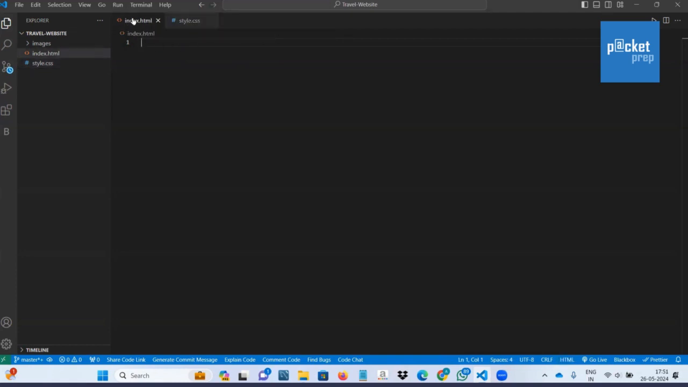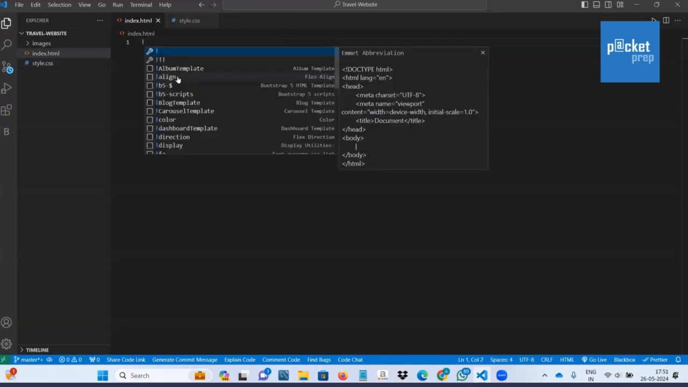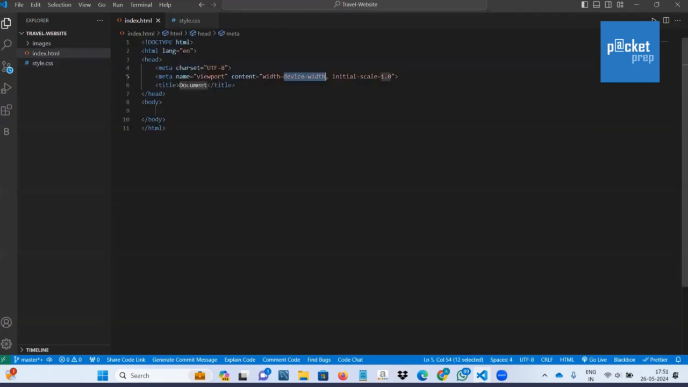Now I am generating the boilerplate. This is a boilerplate, and I'm renaming the title to home page. After this title, in the head section, we need to add the style.css file. By using the link tag, I can add our CSS file. I have added our external style sheet to our HTML file.